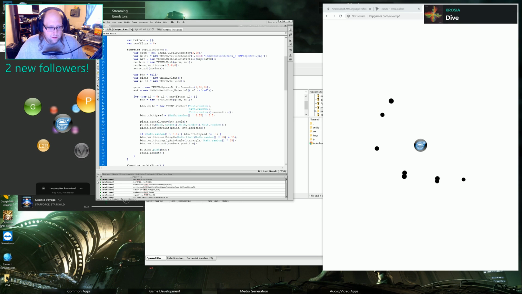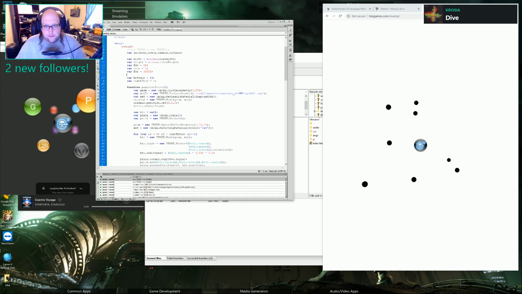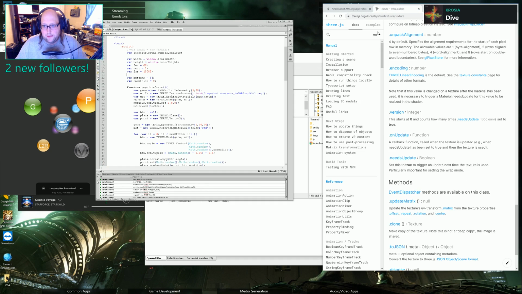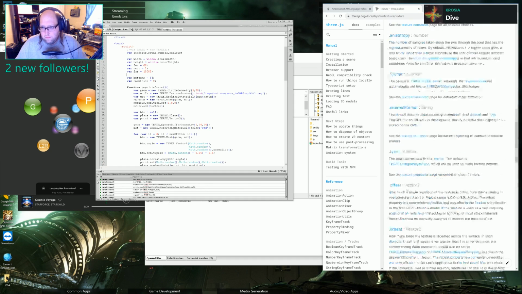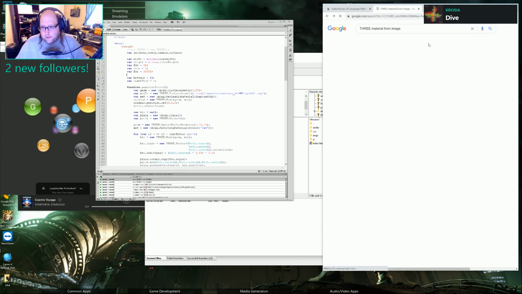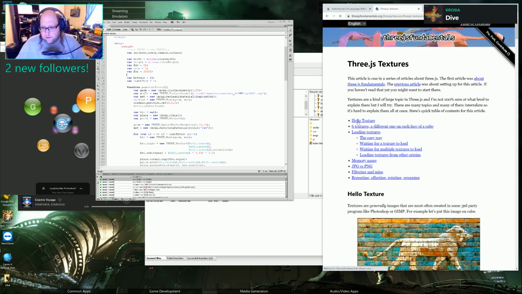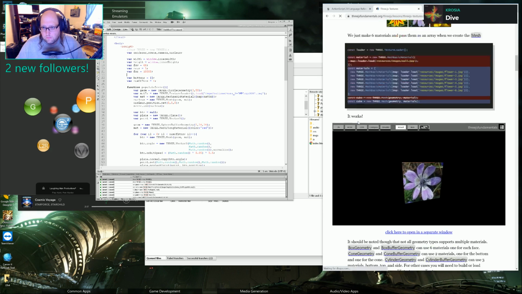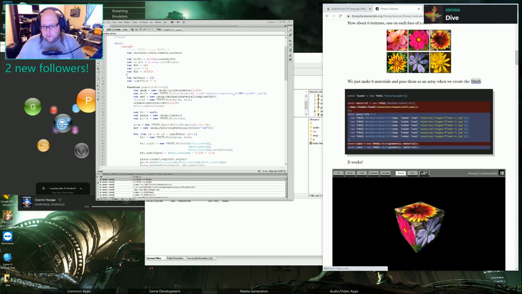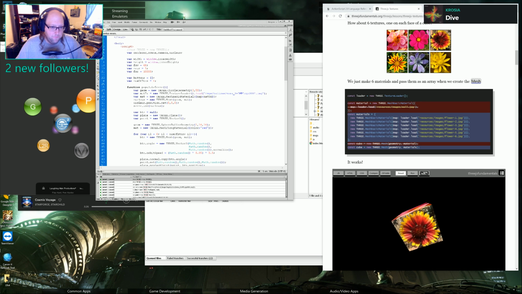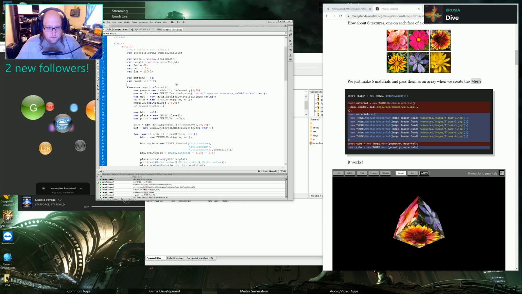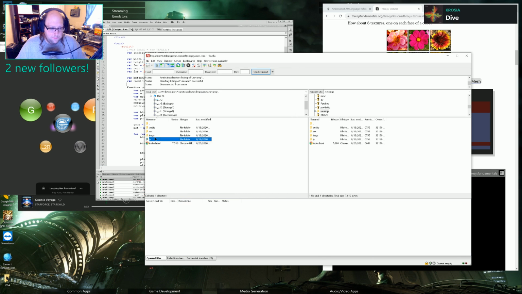So, what we need to do now is we need to figure out how to do this properly. I think it's from here is where I saw it. Yeah, materials, there we go. So I need to make a bunch of base materials here, mesh basic materials. That'll be for each of these buttons. I think we have all the images stored in the images folder at the moment.